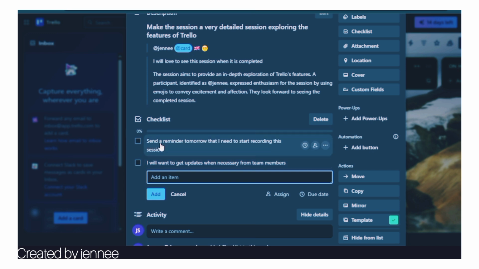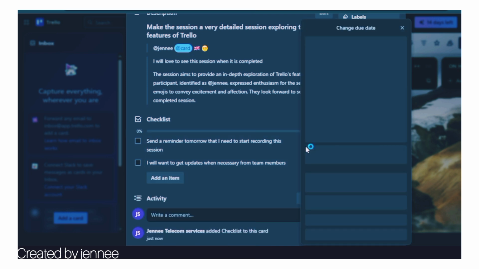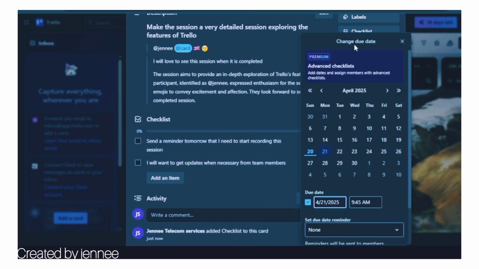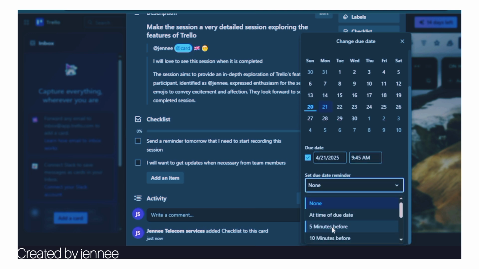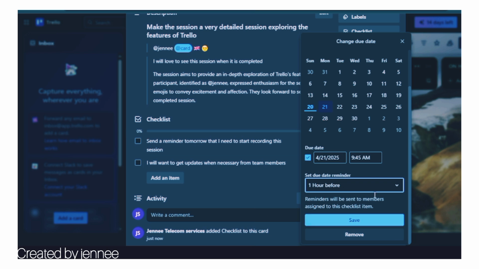progress. So for instance, you said let's send a reminder tomorrow that I need to start recording this session. So I can say send the reminder tomorrow. That's where due date comes in, right? Tomorrow is Monday. You can say okay, send the reminder tomorrow, being the 21st, by 9:45 a.m. So you can set due date reminder. You can say remind me 1 hour before, or remind me 2 days before, or remind me 5 minutes before time. Then you click on save.